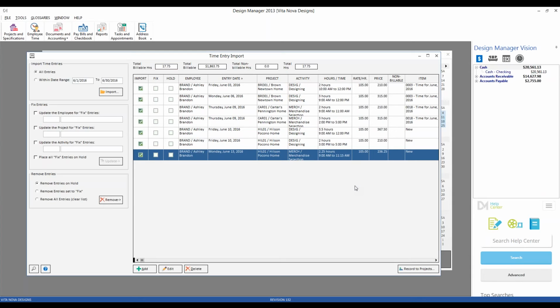Another idea: a design assistant or a junior designer could import or record all of their time and then allow the senior designer or principal owner to review in case any entries need to be altered, or for billing, or removed, etc. And you don't even need to have them log into your Design Manager account to view it. You can export this list right from Design Manager and submit it for the owner's review.